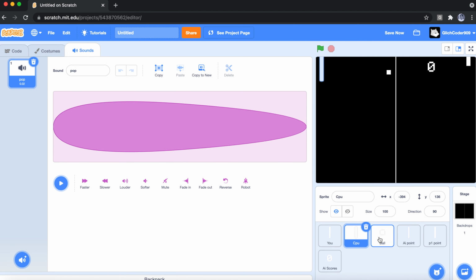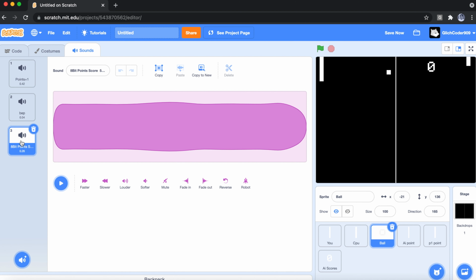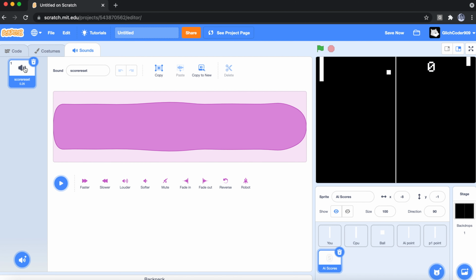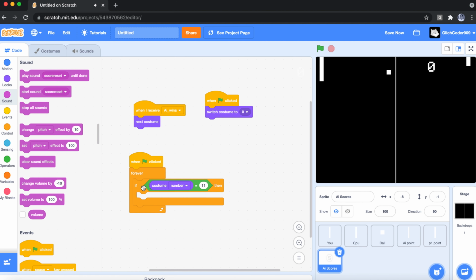I'm going to put in the sound. Where's that? Yeah, we're going to put that. Let's rename it score reset. Now you can just drag it again and put it to the AI score sprite. So now it's here. Now we are going to play the sound score reset until done.